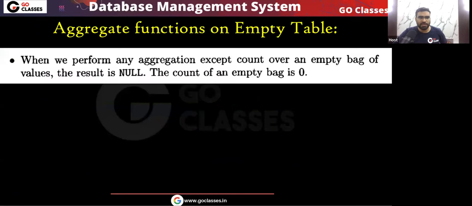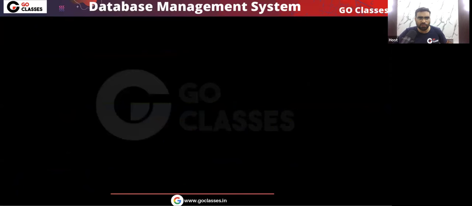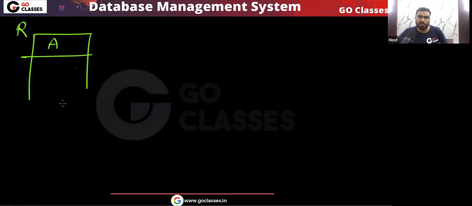Now, let me tell you about aggregate functions on an empty table. If you have an empty table, then what will happen? That is what we need to see. Let's assume you have a table R, and in this you have a column A. Maybe you have multiple columns, and this is empty. There is no tuple. This is an empty table.